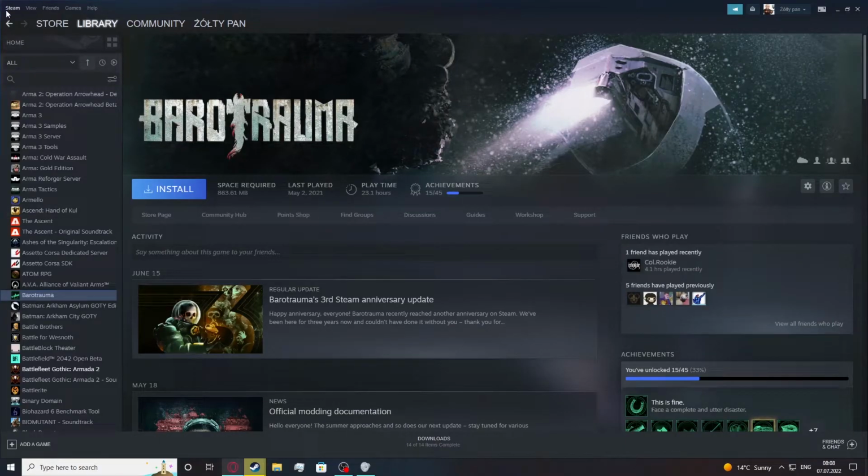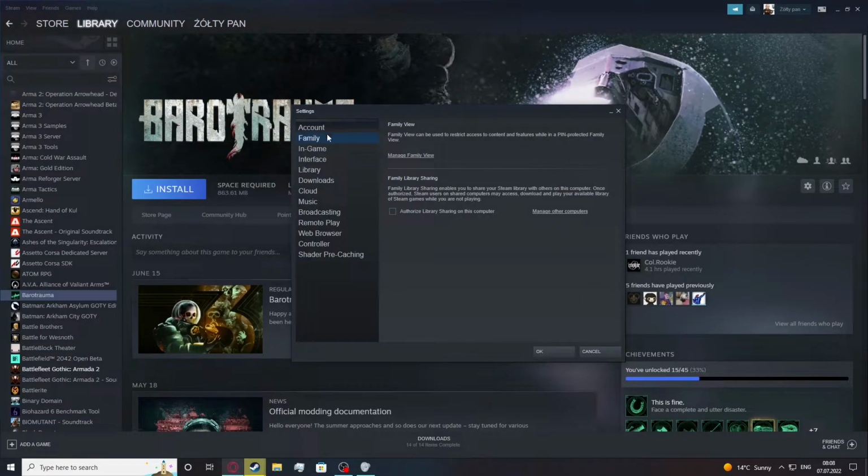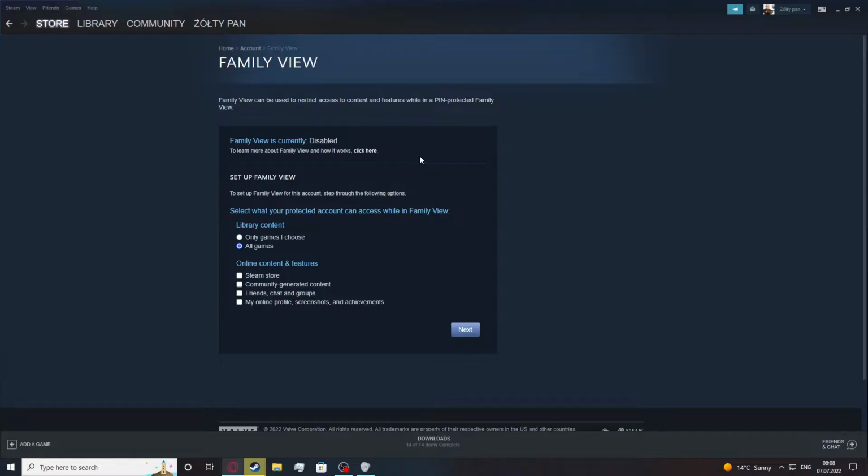So let's click on the Steam icon in the top left corner of our screen and from here find the settings. Now there should be a tab called family right here, and click on manage family view. Now we'll be able to set up our family view or parental controls, however you call it, and here we can change a few settings.